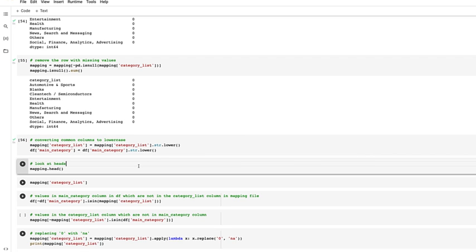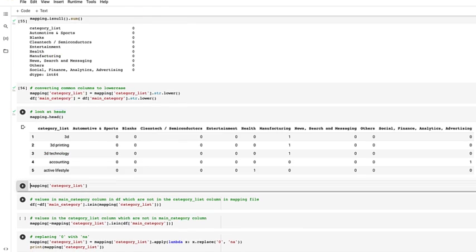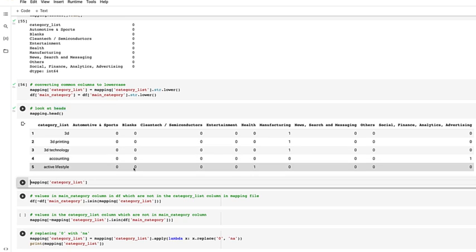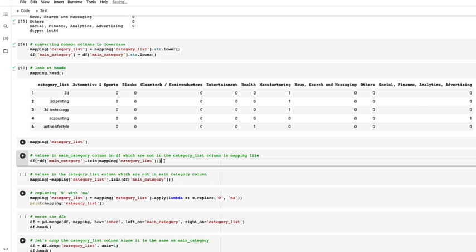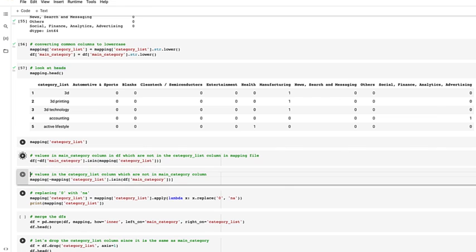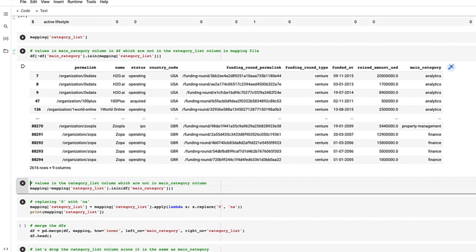Okay, now let's look at the column again. It seems fine. Now what we have to do is first check whether there are values in the main category column which are not present in the category list column in the mapping file. Similar to the way we did for rounds and countries, we'll be doing it in the mapping. So let's see if this is clean enough. Then let's check the other way around also.